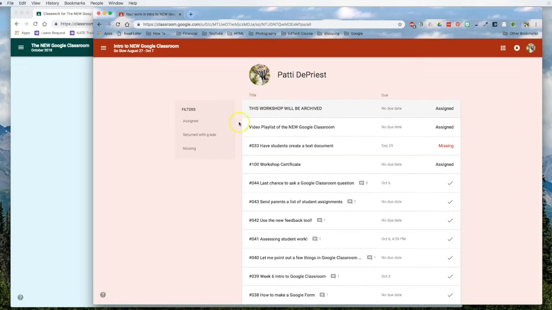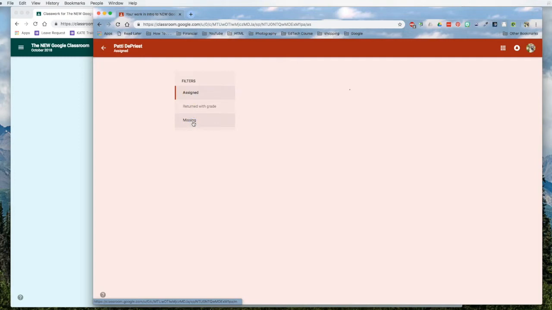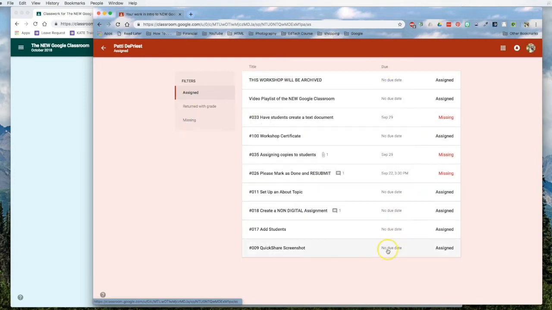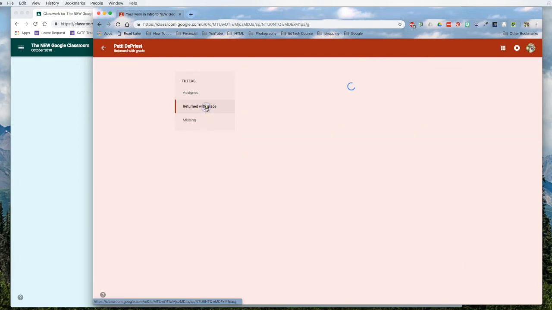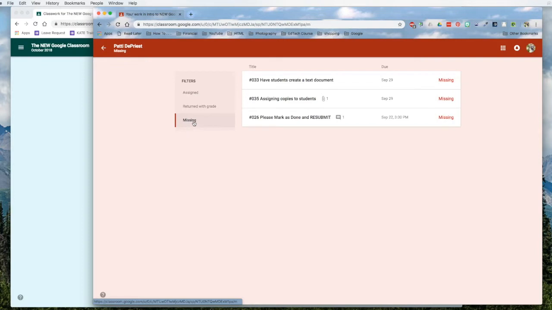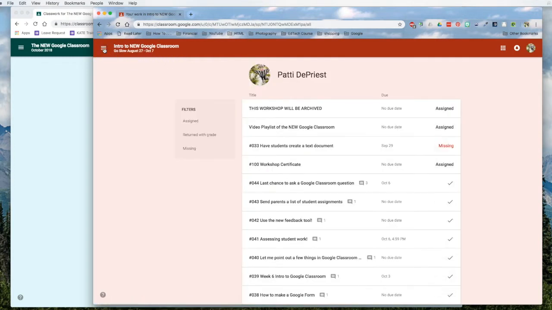This is a way of seeing all your work. Now notice over here I have filters, so I can see what's still marked as assigned, and it will filter those out. Anything that's missing is still assigned. I can see what's been returned, and I can also see just what's missing. So that's a different thing that wasn't there in the old version. So I'm going to click on the back arrow here, and I can see everything.